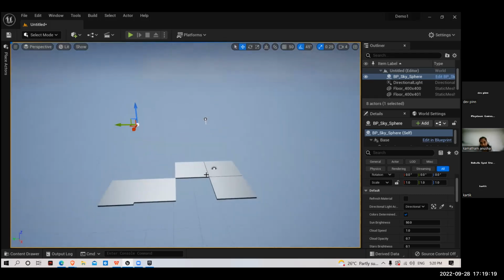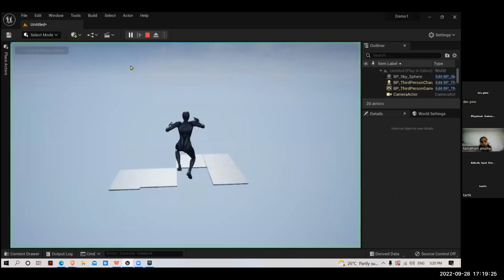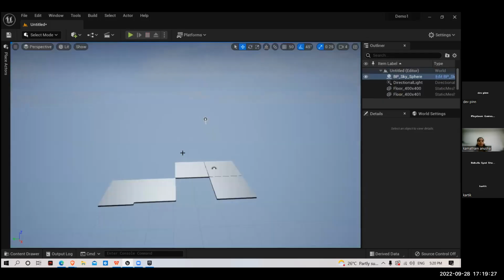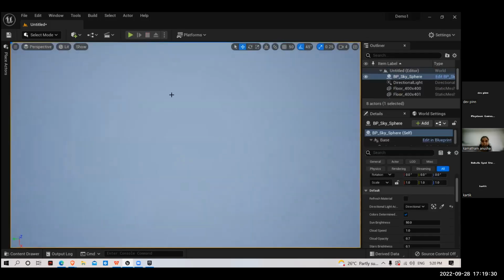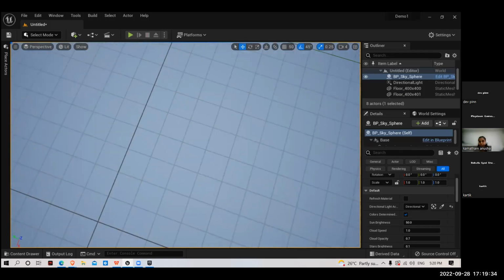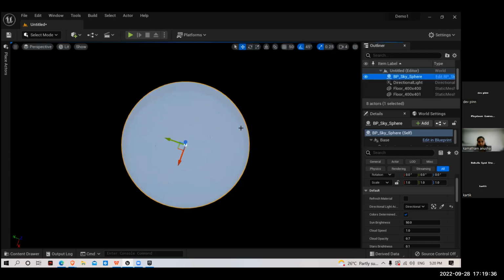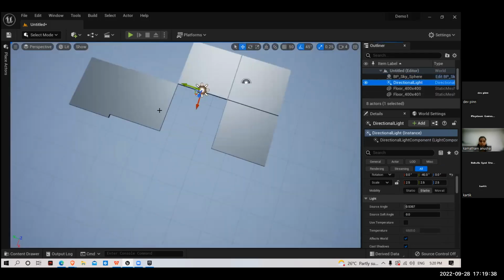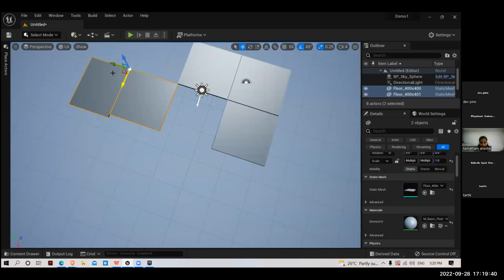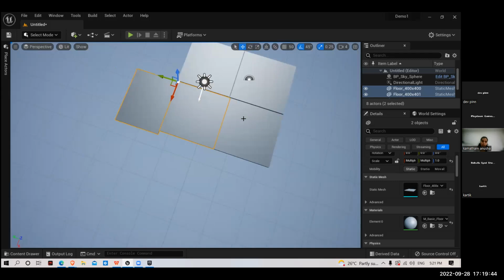So this is how you can add lighting to our scene. And if I click on play now, you will be able to see my player is falling to the ground. That is because the player's starting point is somewhere else. So we have to define where the player should be, and where your game should start from.